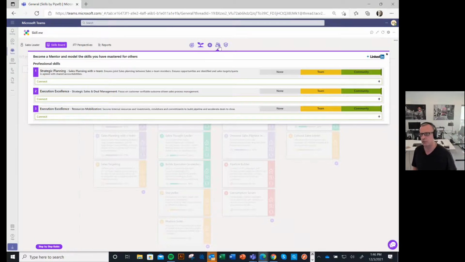I've mastered these skills. And you see over here on the right-hand side, I can choose none, team, or community, which means I can choose not to model these skills for others, which is none. I can choose to model these skills that I've mastered for my teammates, team, or I can choose to model these skills for the community as a whole.